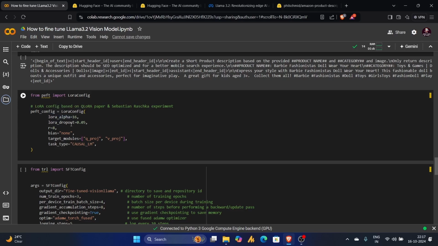And here we have given the LoRA dropout, which means adding some dropout during training to prevent overfitting. Those two terms are there in machine learning. You must have learned about overfitting and underfitting. To prevent the model from overfitting, we are using lora_dropout.